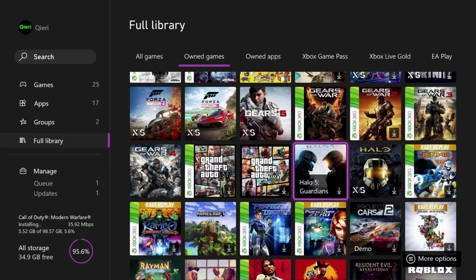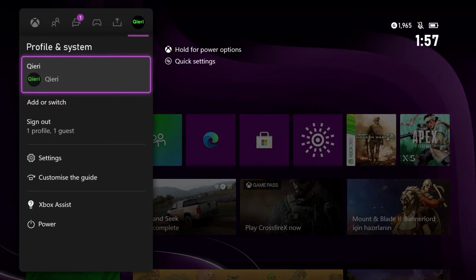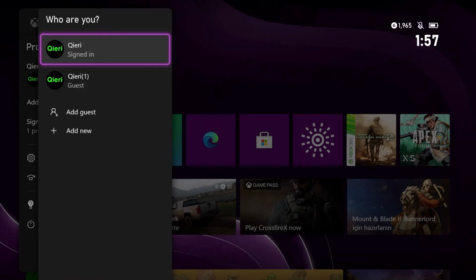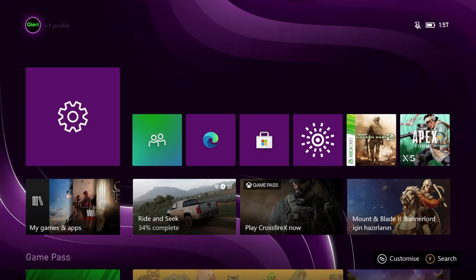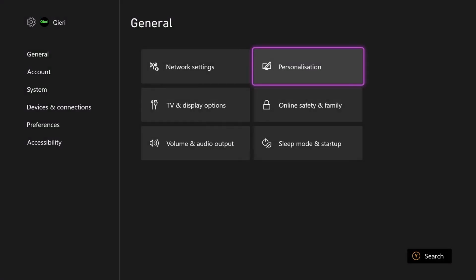Also make sure, guys, if you're going to play on your own account again, if you're going to switch users back to your other account, you can just switch back by doing this.